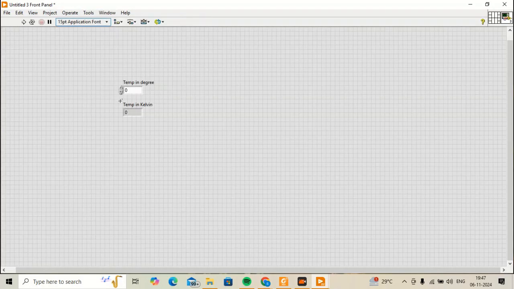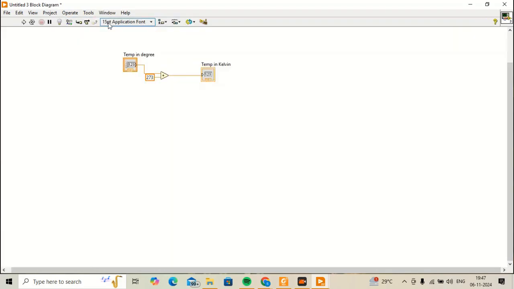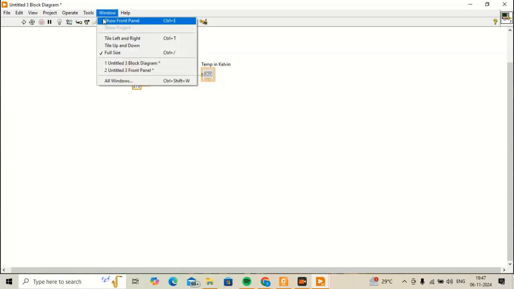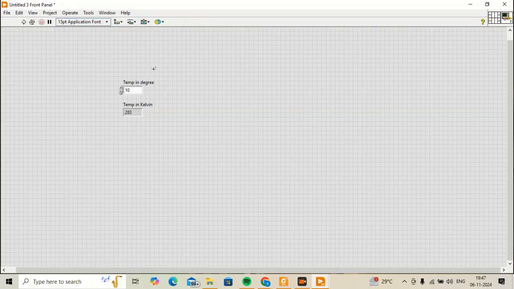Now if I take input as 10 and run this program, I can run it from here, and I can see results in Kelvin. So you can see this is totally graphical. I have not written any code here. This is the way LabVIEW works. It is very easy. You do not have to remember anything. If you know some basic things, then you can prepare a program for your work.